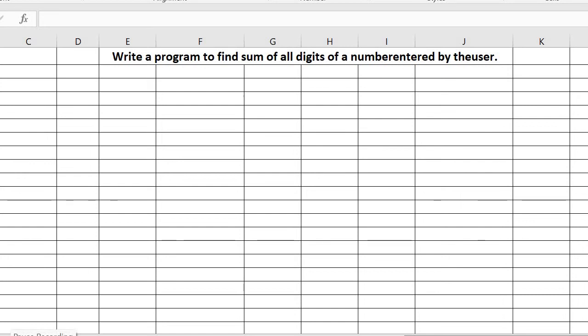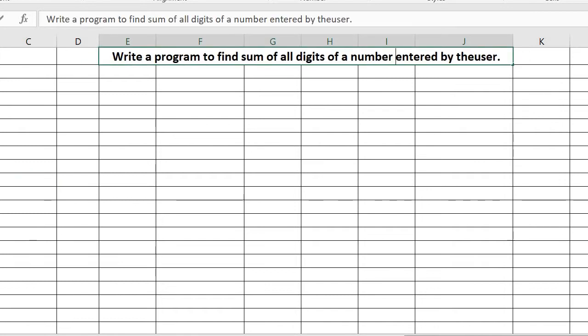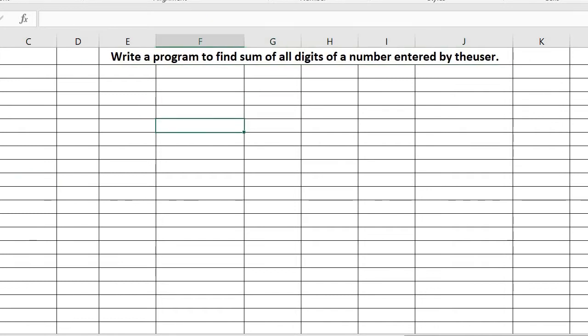Hello everyone. So in today's assignment, we have to learn how to write a program to find the sum of all the digits of a number entered by the user. Let us assume I have taken a number, say 24. So the sum of digits is what? 2 plus 4, that is equal to 6. So this is what we have to find out.